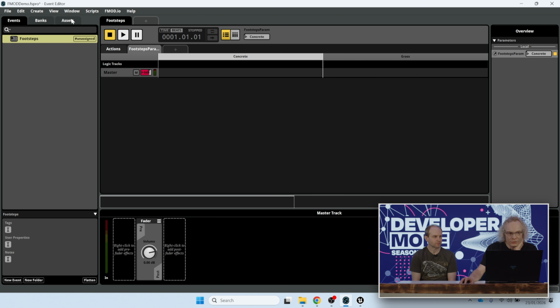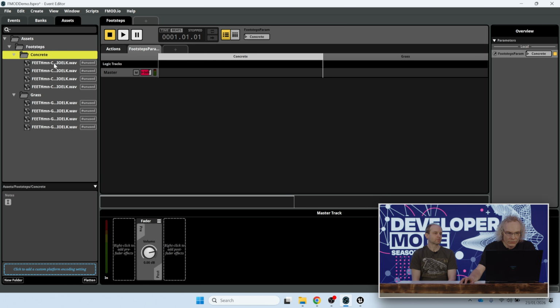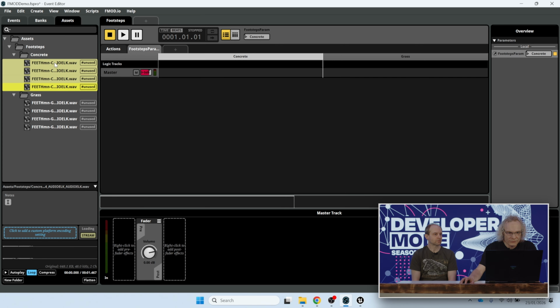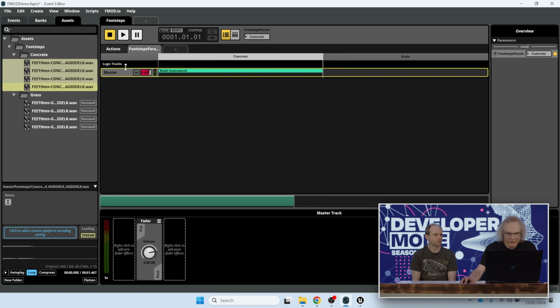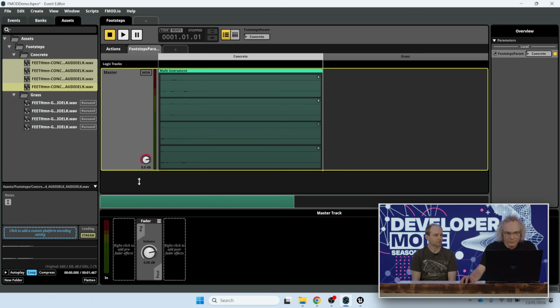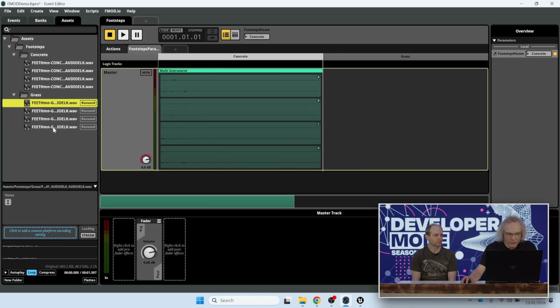And what we can then do is get our assets and get our concrete footsteps and drag them and put those straight in there like that. We should be able to drag this out a bit more and you should be able to see them there. Then we've got our grass footsteps and we can put those in there.